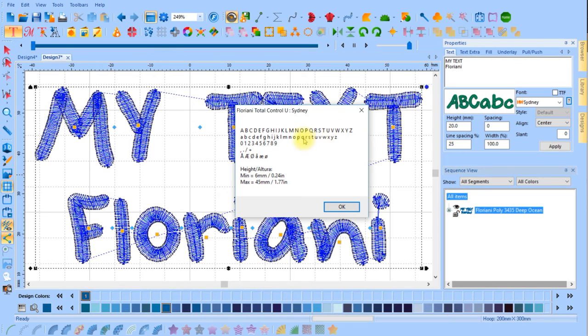It shows me what characters are available, and it also tells me important information here, and that is that the minimum height that I can make these letters is 6 millimeters, and the maximum height is 45 millimeters. So that's what Floriani recommends. So stay within those parameters and your text should turn out nicely. So let's go over here and see what I have for my height. I have 20. So that fits within the minimum and maximum, so I'm fine.